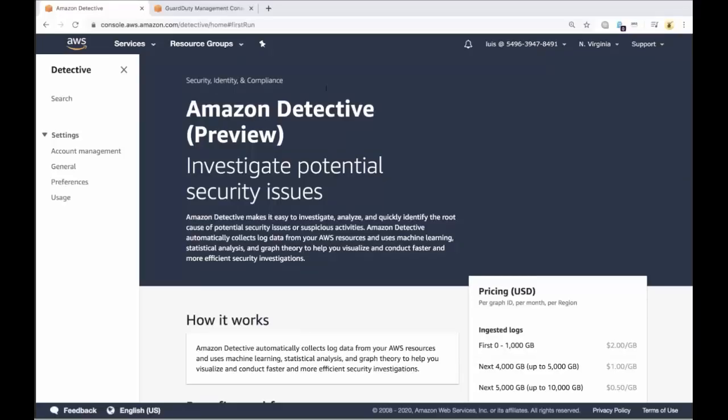All right, we're going to start here on the Detective homepage. I'm not going to spend a lot of time here, but just wanted to let you know we have a great landing place for you to understand things like pricing, some of the benefits, related resources. We also have a couple of areas here on the left side for you to do your account management. This is where you would look at adding member accounts and managing the telemetry collection.